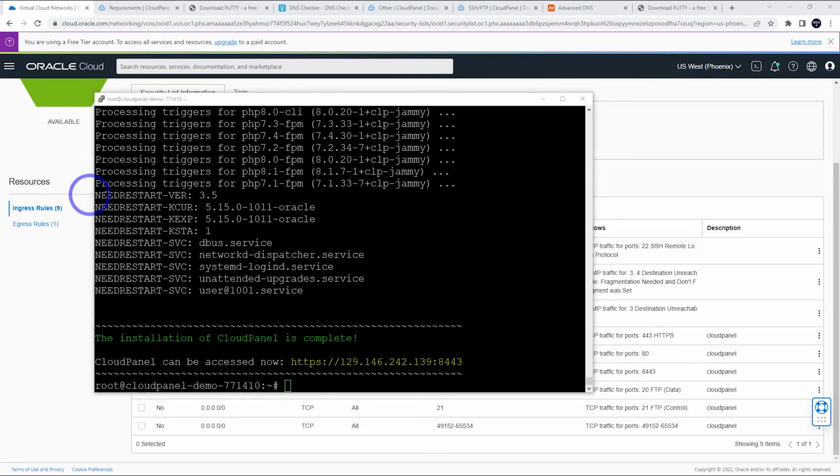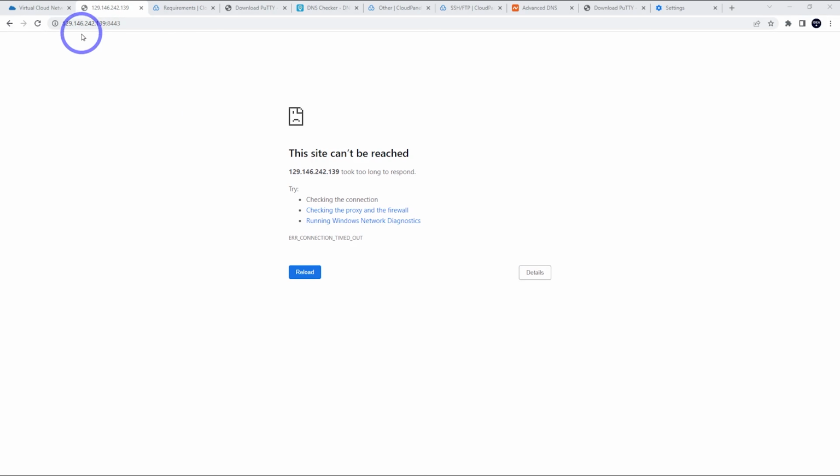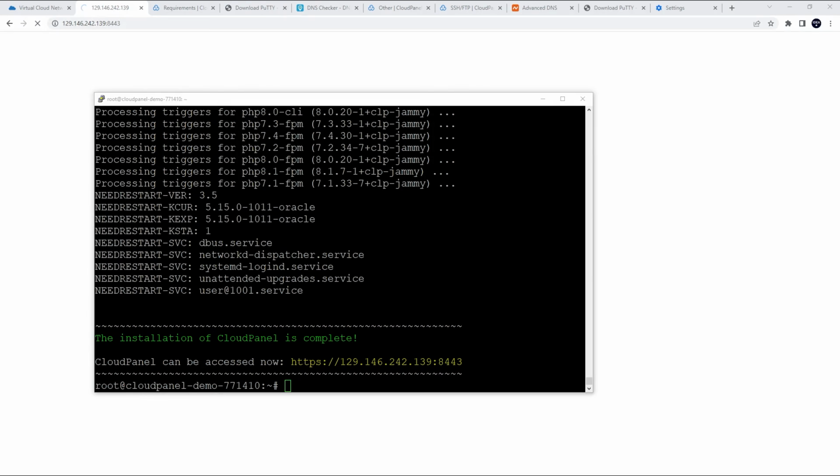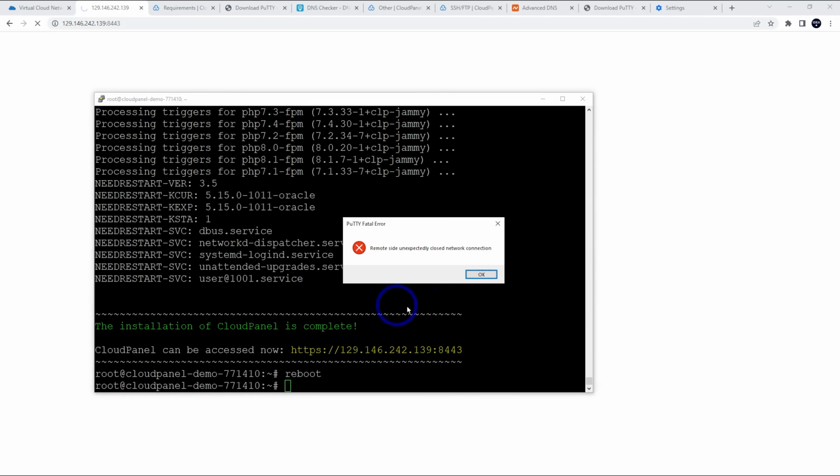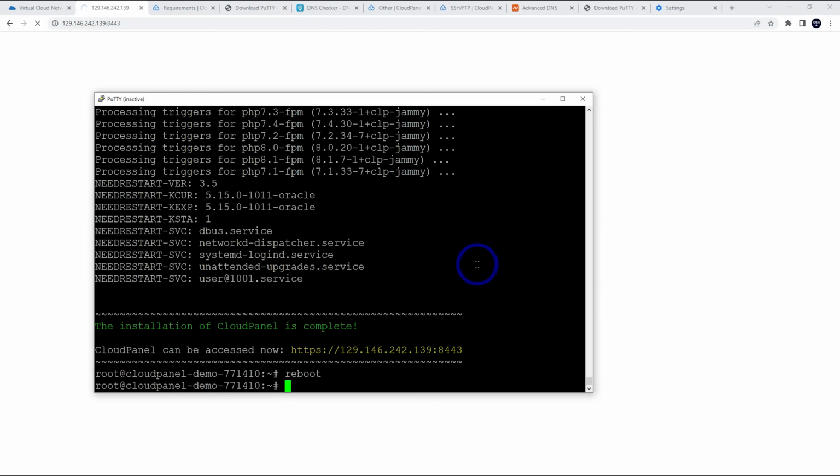So after about 5 or 10 minutes, this looks like it's installed all just fine. CloudPanel is complete, so we can now access our server on the IP address on port 8443. So let's go ahead and try that out. So I've just tried this and I'm getting a timeout error, so I might just do a reboot and see if that fixes it. Sometimes after installing new stuff, it's just good to do a reboot, and a lot of issues seem to resolve themselves, so let's just try that out.